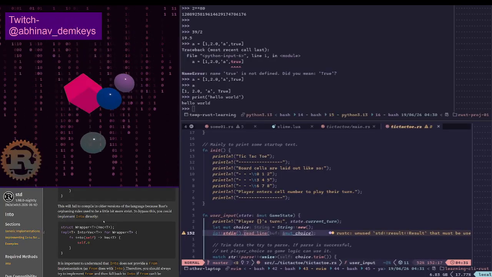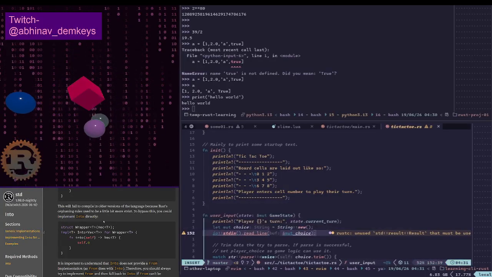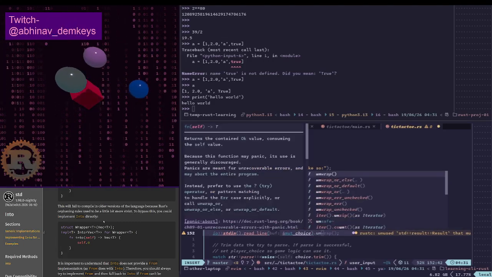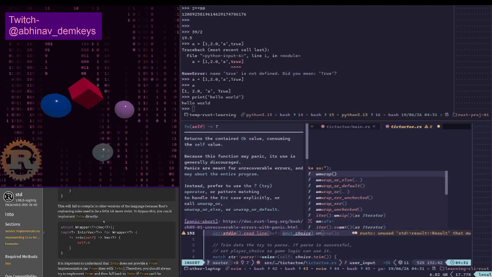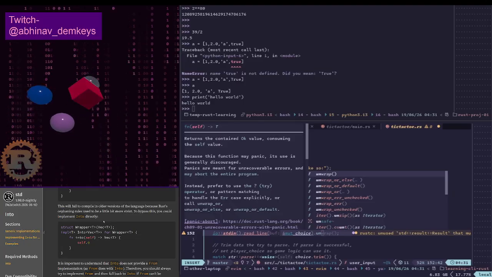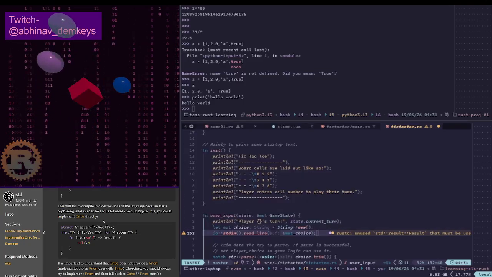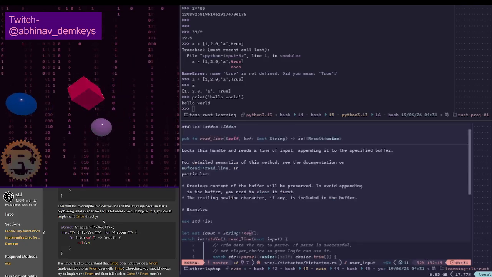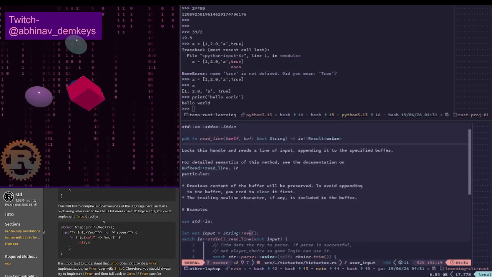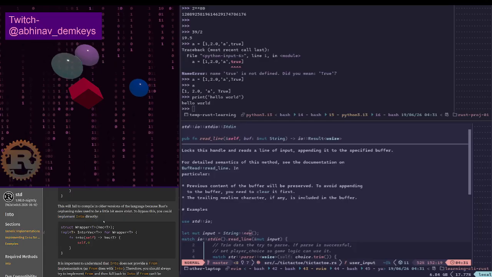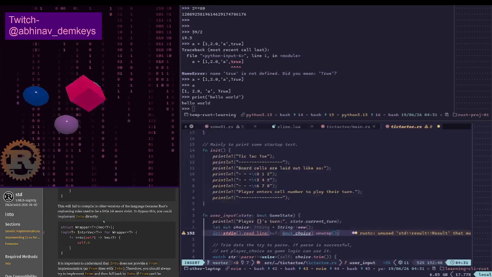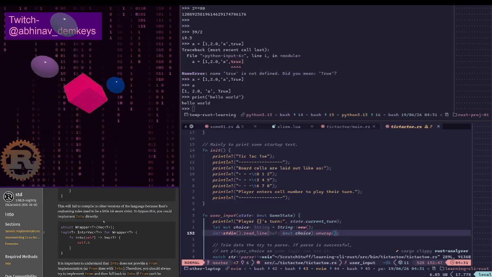The result must be used because readline gives us a result. We need to unwrap this. The thing is, unwrap could... is it going to throw an error? Is there at all a chance? No. Okay. I guess you call this infallible. I think so. Yeah. And it still compiles.